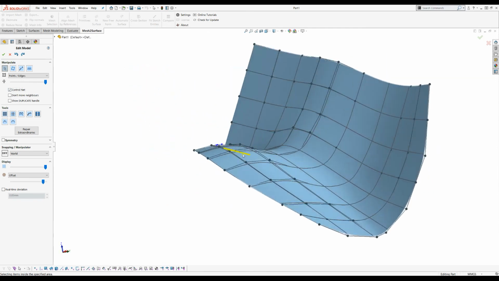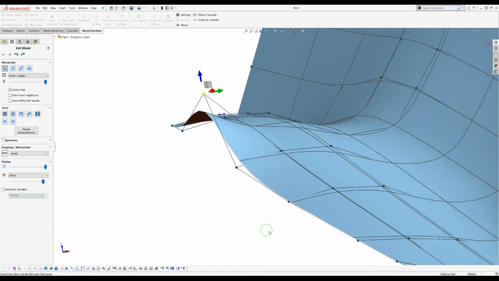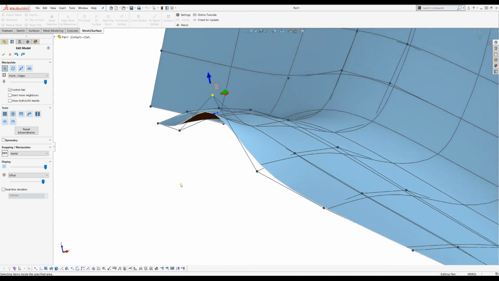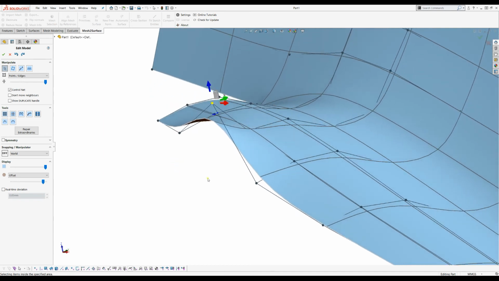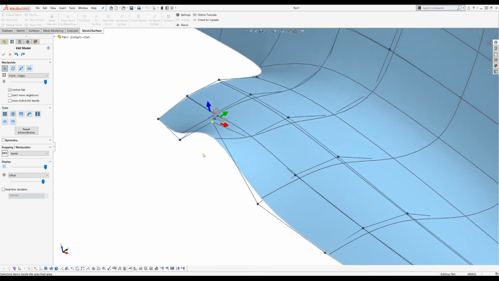As you can see here, the control net is actually where your control points are, and you can manipulate the surface by using these control points. For many cases this might be useful if you want to change the shape or adjust. You can see that now I cannot pick my surface, but the only way I can manipulate the result on the screen is by working with this control net.